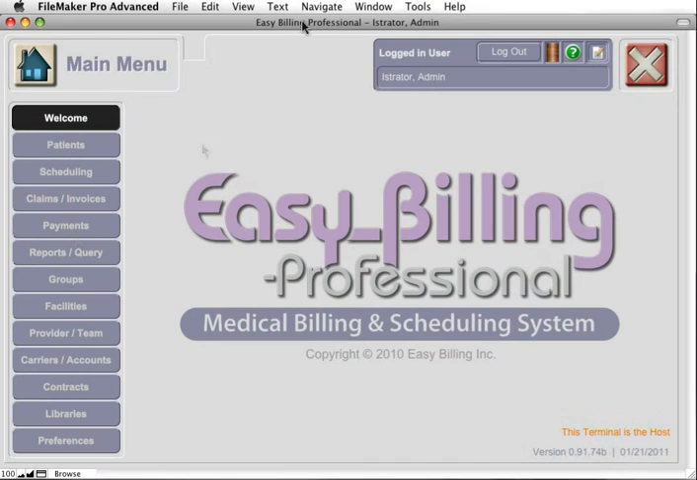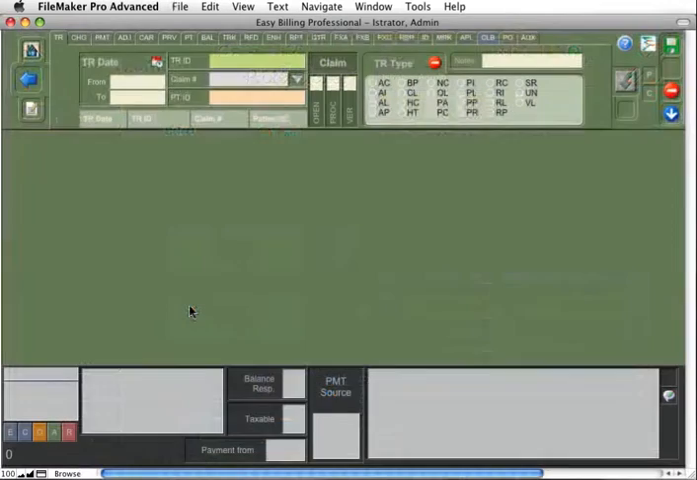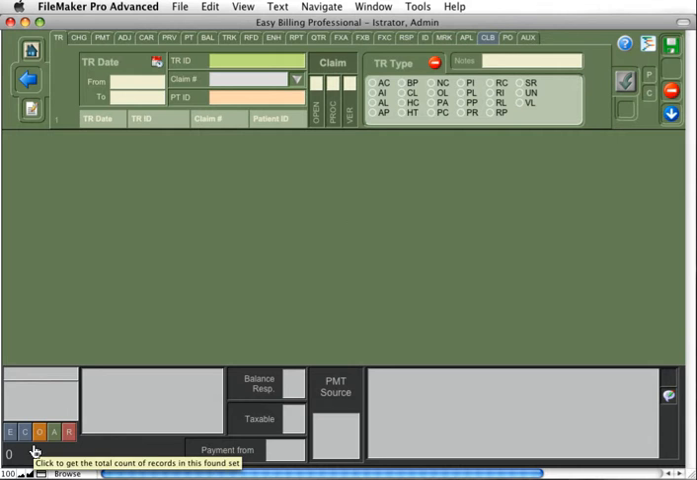In this video, we're going to take a look at some advanced query basics. We'll begin in the transaction query. Let's talk about what some of these operations are in the advanced query.